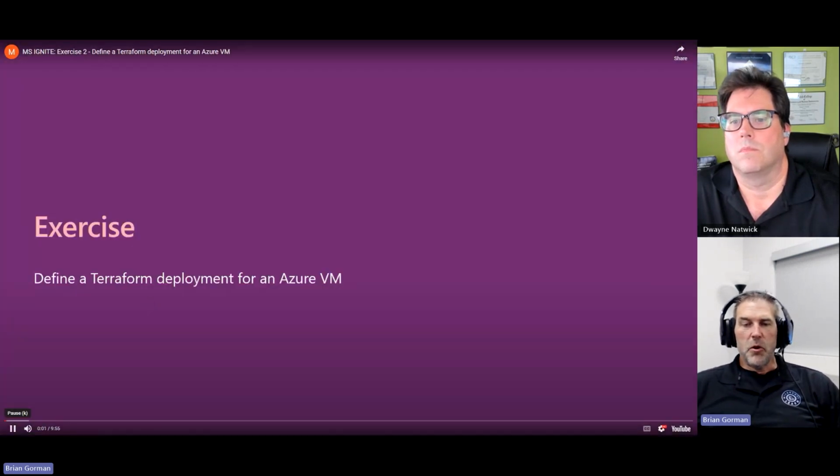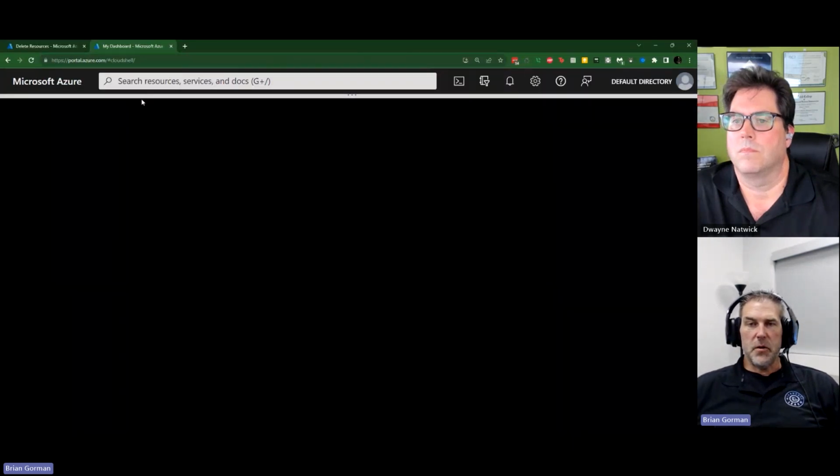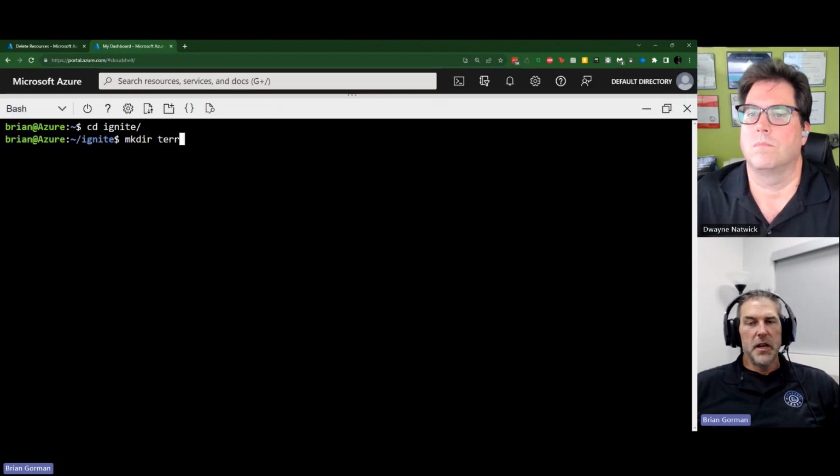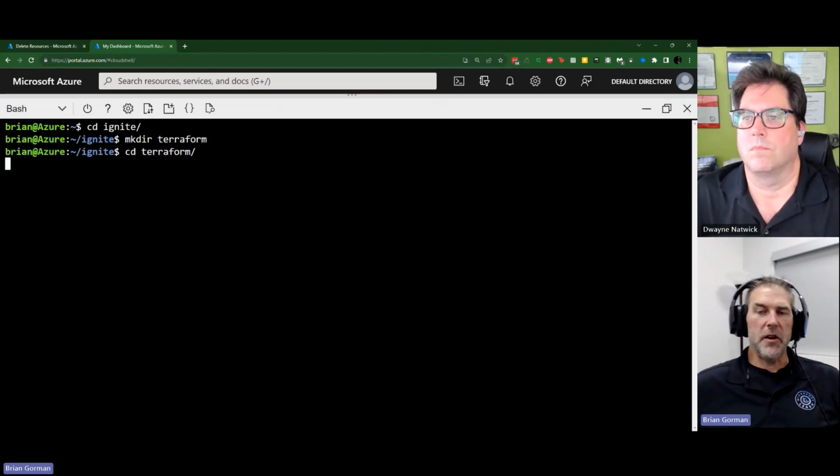So this Terraform deployment is going to run against Azure. I typed in shell.azure.com, and it gives me the full screen. So I'm able to go ahead and just run right here in the Azure shell.